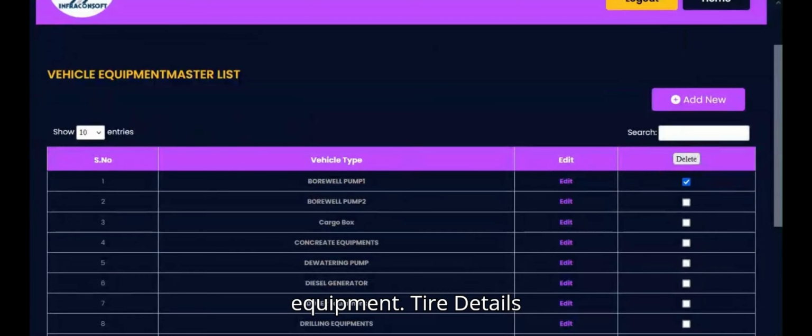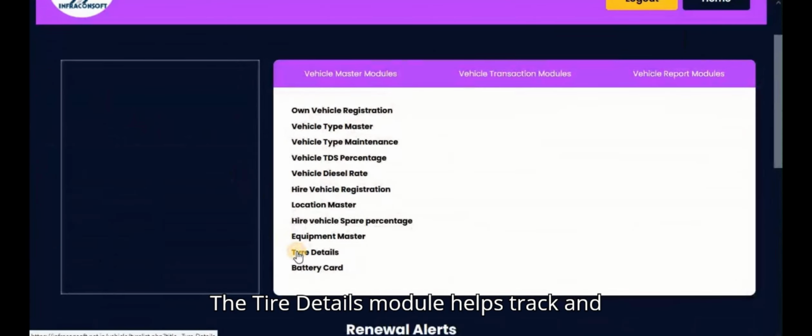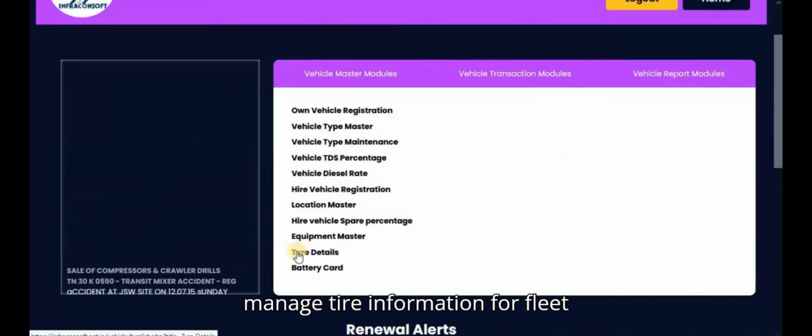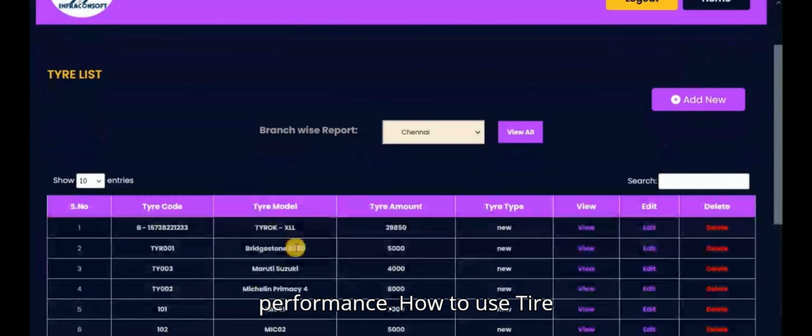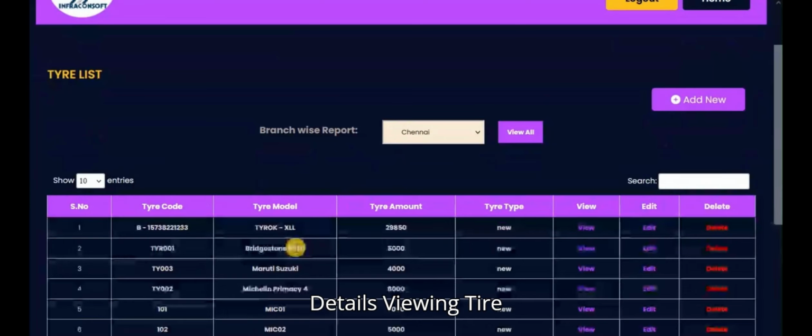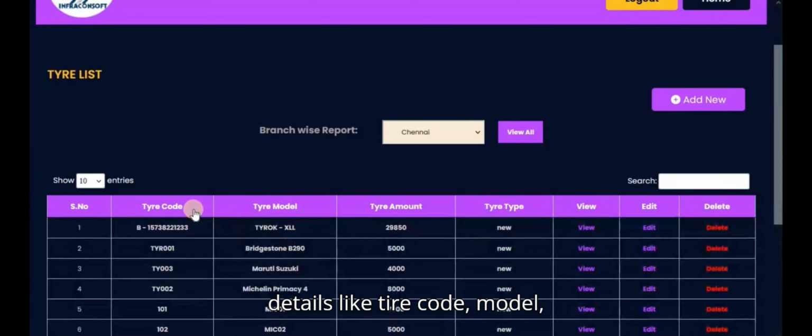Tire details. The Tire Details module helps track and manage tire information for fleet vehicles, ensuring safety and performance. How to use tire details. Viewing tire records. The list displays tire details like tire code, model, price, and type.